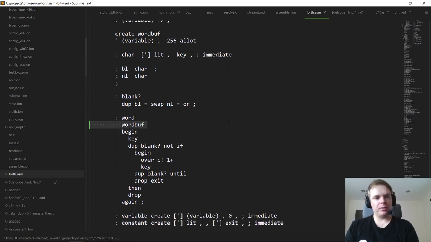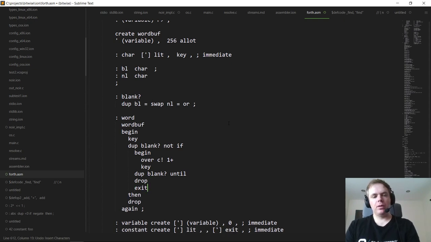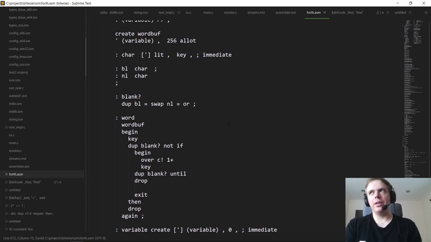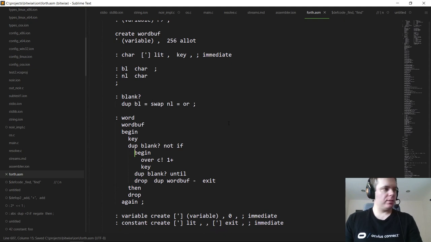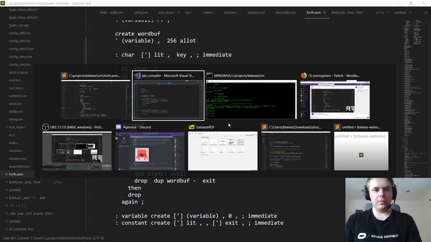Okay, let's go back to this. So we have a word buffer. Read a key. Oh, this is not quite right. We have to return the length as well. So on top of this, we have the word buffer. So let's duplicate this. And let's get word buffer and let's subtract it. And that is, I think, like that. Something like this. Make sure it compiles.